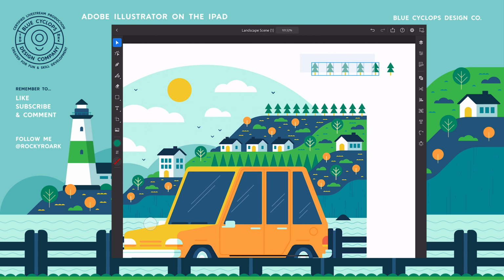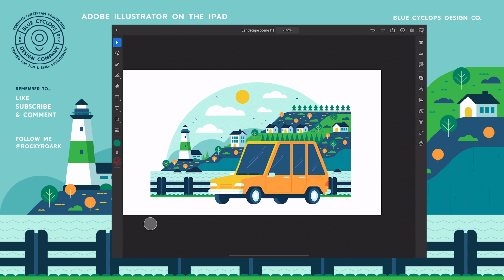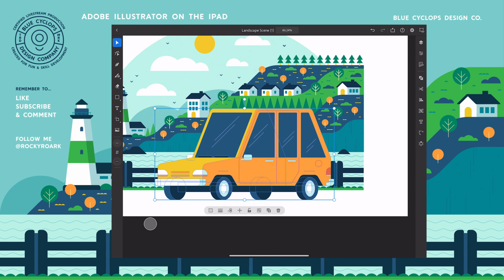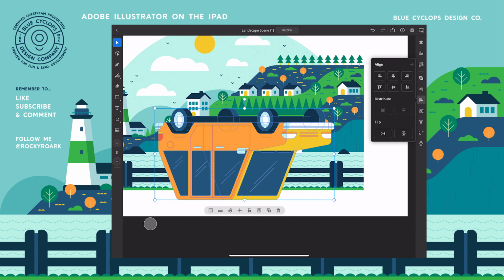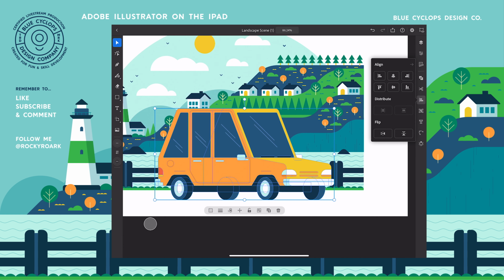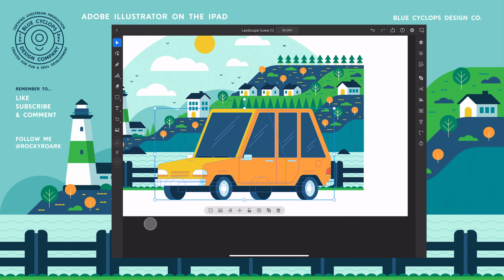Other options you also have here are your flip, where you can flip things both horizontal and vertical. Let me actually delete these trees here so we can try that with the car. So we're going to select the car, and go to our flip, and we'll just flip it over horizontally, and then we'll flip it vertically. So now the car is actually into an accident. It flipped over. Okay, that's a bad joke. But you can kind of see here what you can do with this tool.